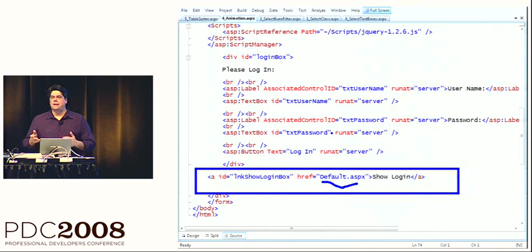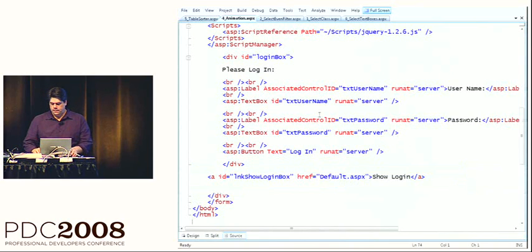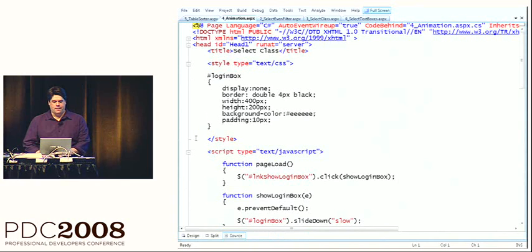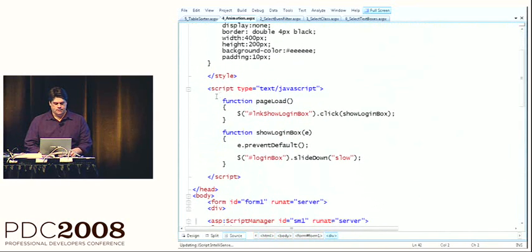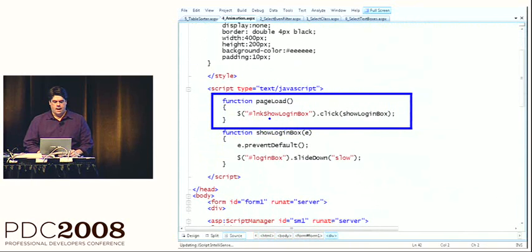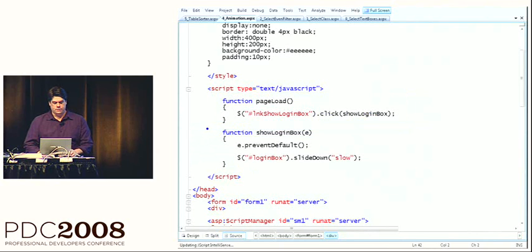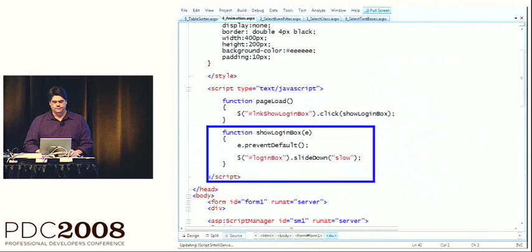So we got that animation effect that you just saw by just adding up here in our page load, you'll notice that I'm grabbing that link that I just showed you down the page, right? That has a pound selector, so it grabs that element with the right ID. And then I'm adding a click handler that calls the show login box function. And the show login box function is where all the animation happens. So that's this function right here.